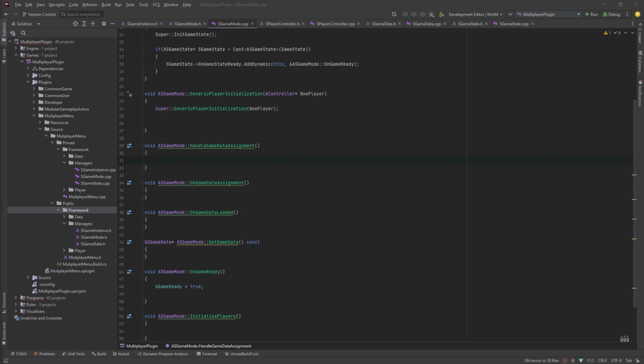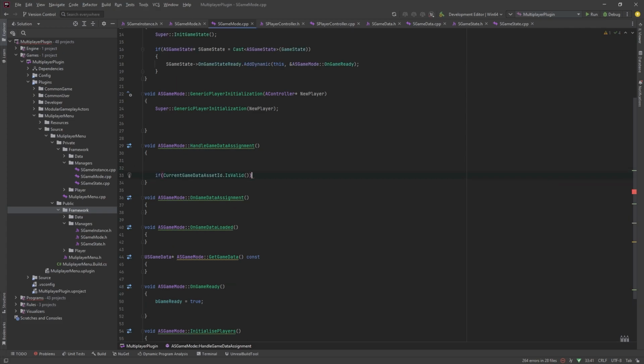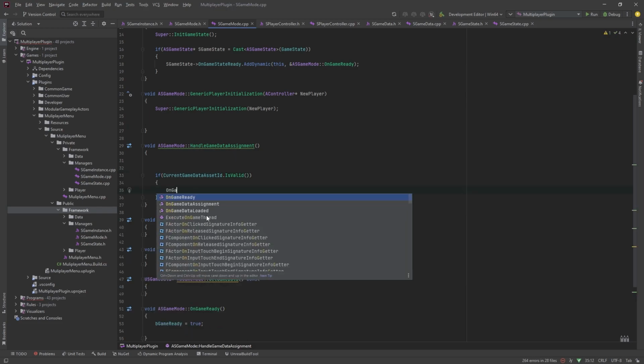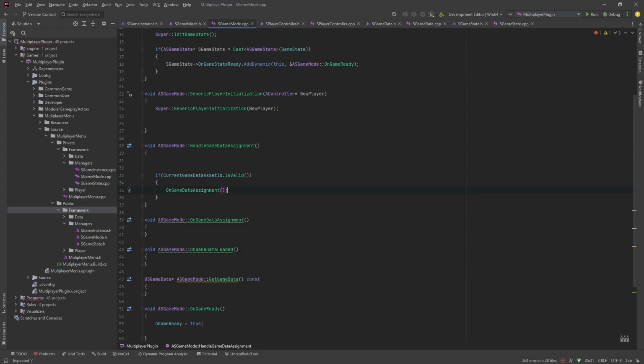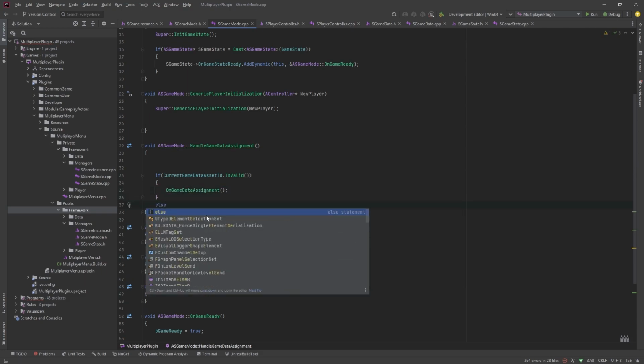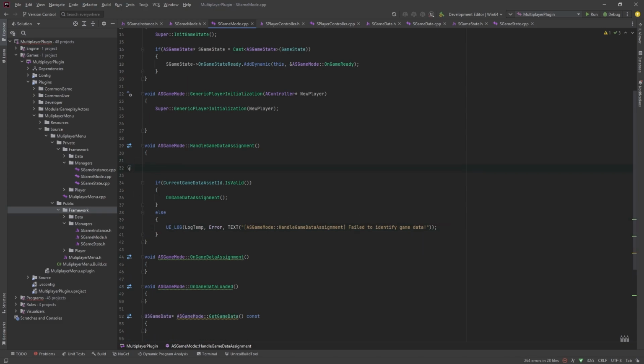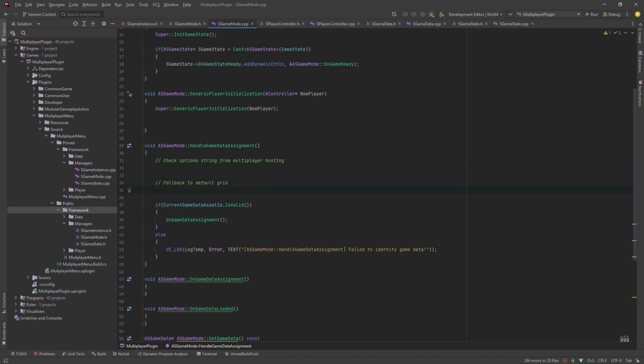So probably the last thing we want to do is just have a breakout for when we have assigned the game data. If the current game data is valid, then we want to go to the on game data assignment function that we created, which is just below. And if it's not, we want to tell the game dev, hey, you stuffed up, something's not right, and we'll just put an error log. So we failed to find the game data. So now there's two ways we're going to assign the game data. We're either going to find it in an option string, or we're going to fall back to the default. So we only want to fall back to the default if the option string has failed.